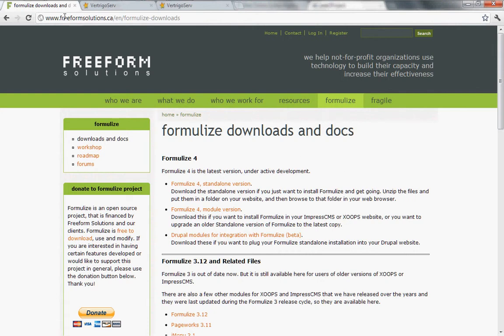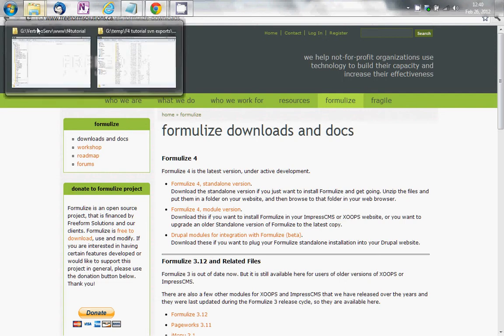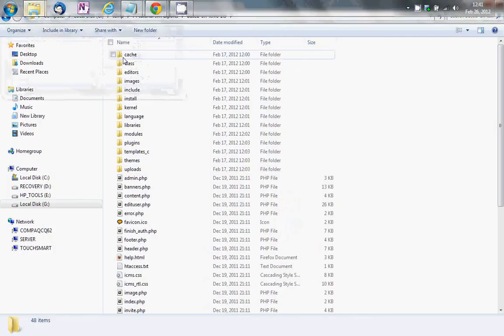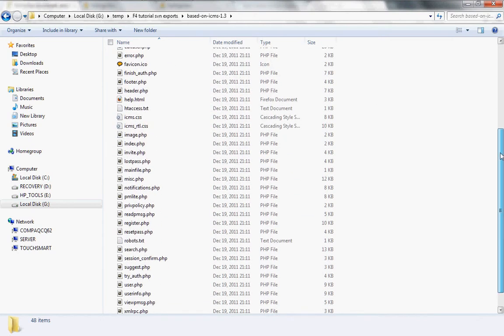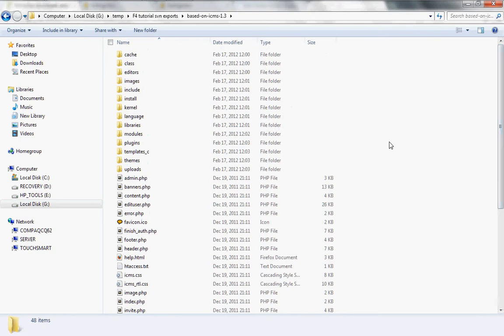So once you've downloaded the file, there's a few files and folders in it, and inside the htdocs folder of the zip file you should find a whole bunch of files and folders that look just like this. What you want to do is take those and copy them or upload them to your web server, to a folder there where you want your Formulize system to exist.